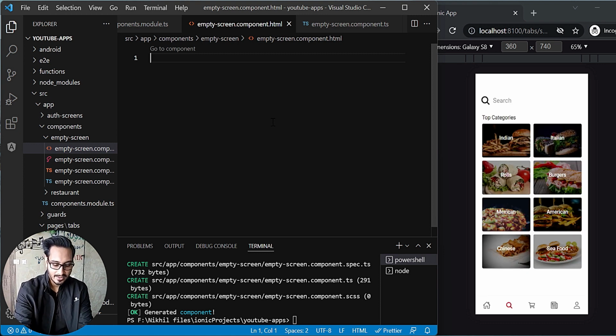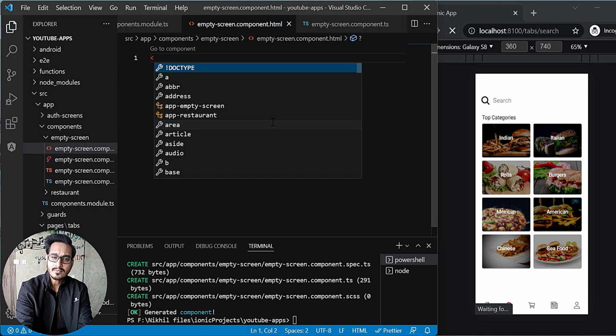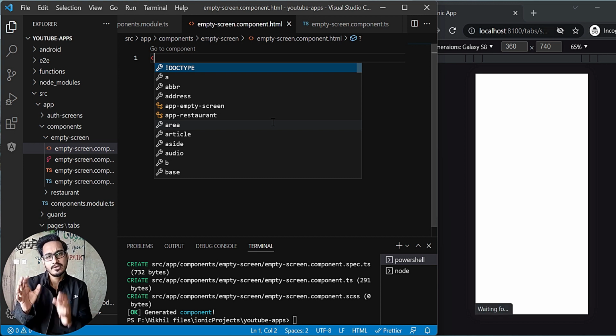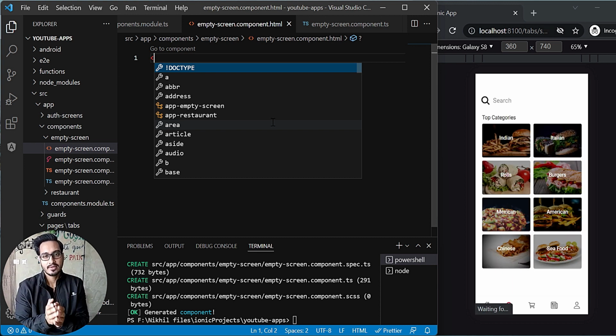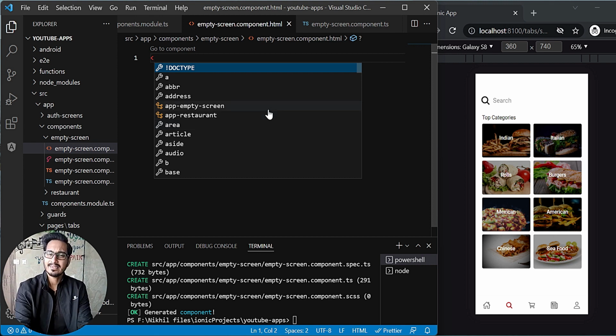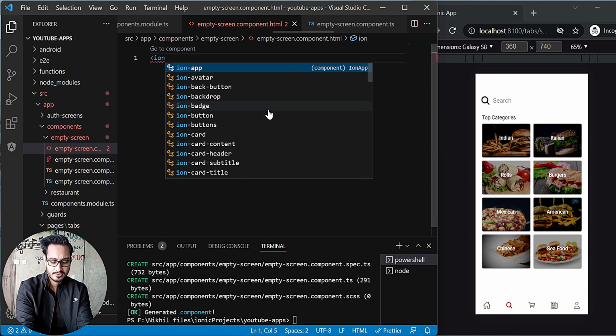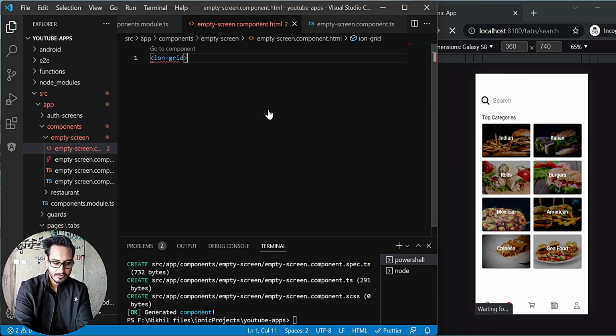So let's start with that. At first I'm going to have an ion grid, because I will be using a column to show things properly. If you want, you can use ion item also, but I think column will look better because it will take a lot of spacing. Whichever you want, you can use, but I will be using a grid for that.